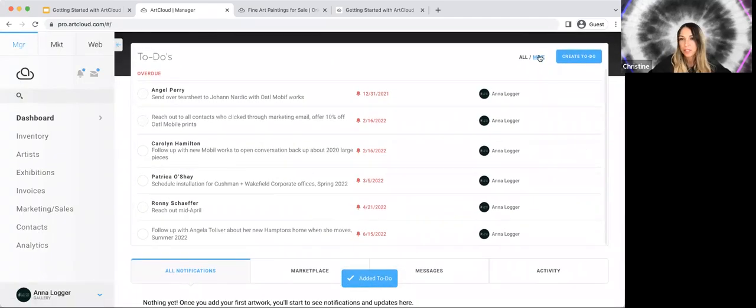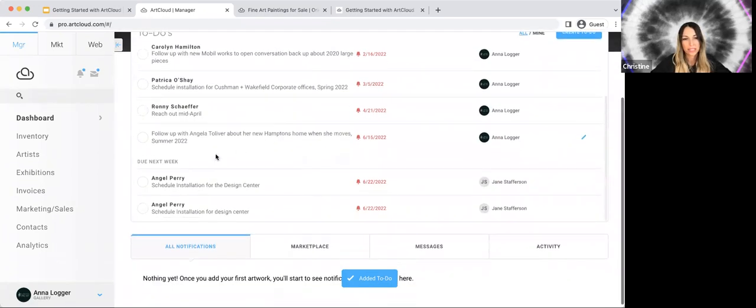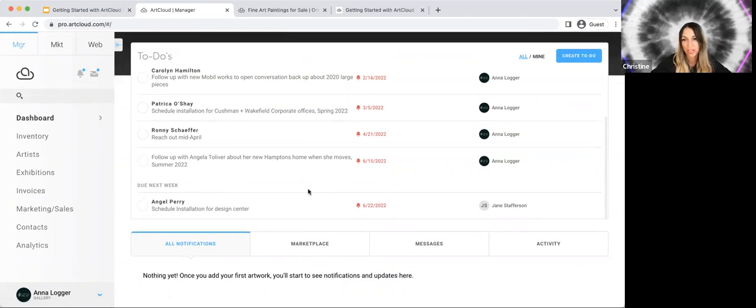Right now I'm just looking at my to-dos, but if I go to all of the to-dos, we'll see that installation to-do. Oh, it looks like I've already created one. So this is a good example. I can click on this pen to edit that to-do, or I can mark it as done.